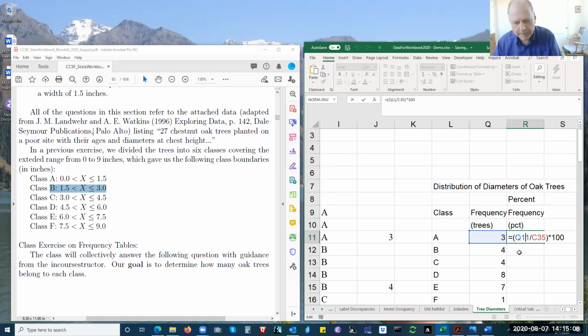Let me show you what I mean. I do Control C to copy. I click on the next cell down. I do Control V to paste. And you look at the formula, and it's changed the Q11 to Q12, which is exactly what we want. What we would like this to be is 4 over 27. So it made that adjustment for us.